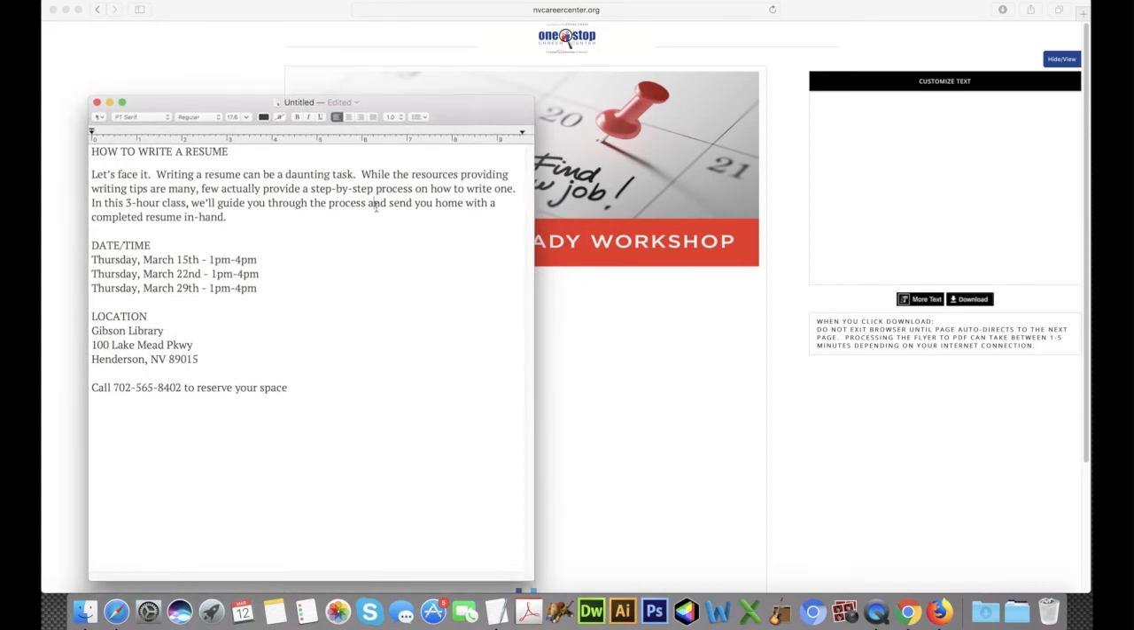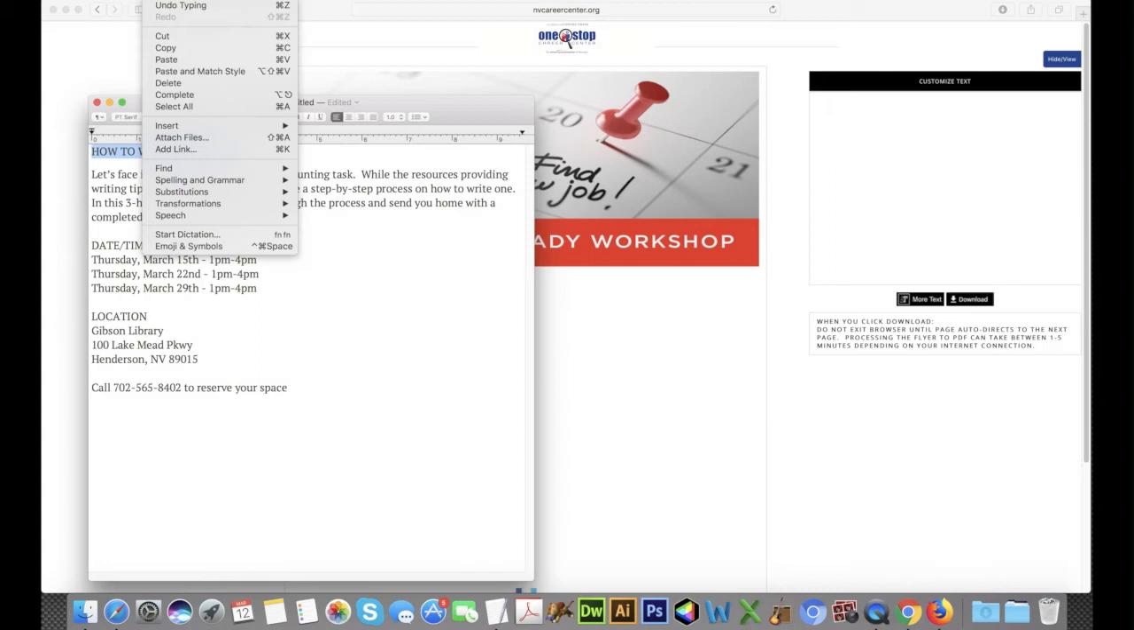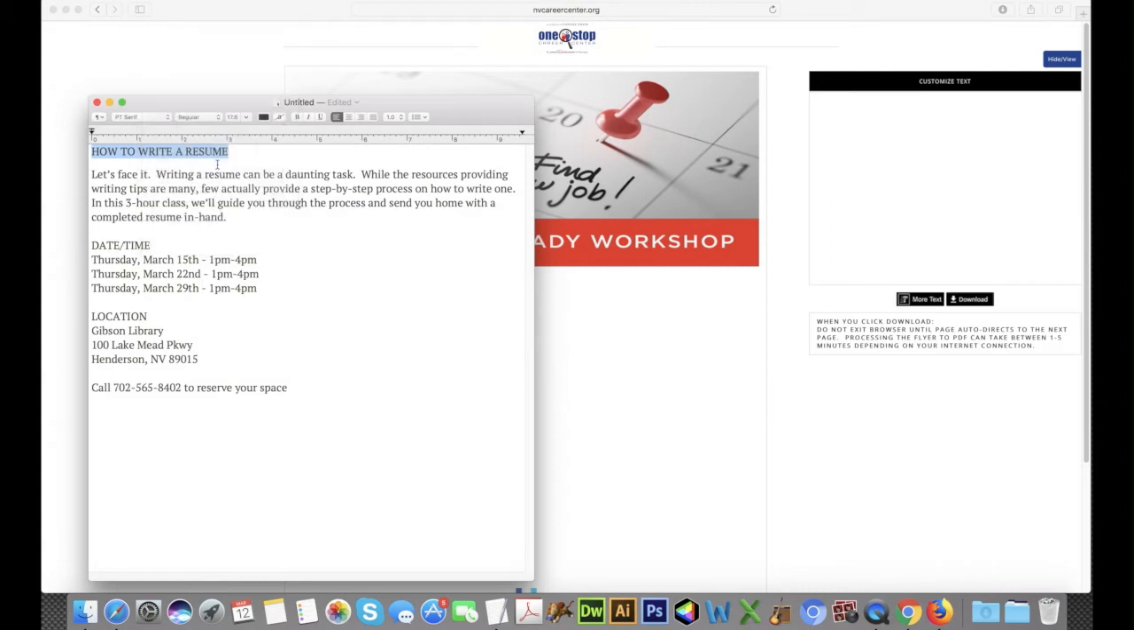So I've got all my text that I want to have on this flyer in this file, and I'm going to start with the title, called How to Write a Resume. I'm going to copy that using standard edit copy tools. There's a variety of different ways. You can go up to here to copy. You can hit Control C. You can hit Command C if you're on a Mac.